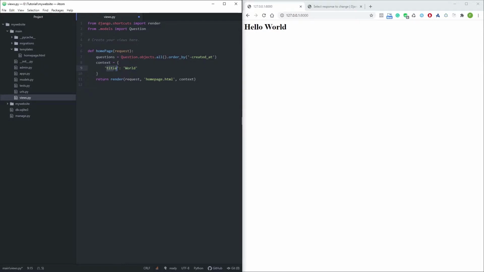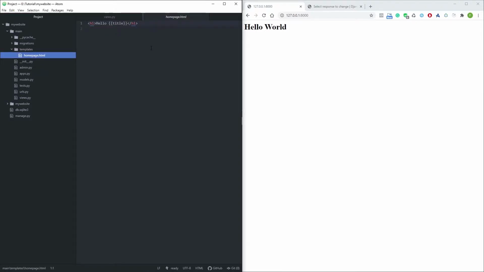Okay, so with this we have now the questions. We can go to the context, basically create a new key called questions, and here we're going to pass this questions query. So now we can go ahead and open our homepage template. We can remove this for now, and we are going to start by first looping through all of the questions. So we use the for tag that we have with Django. We use question in questions, and we close that here.